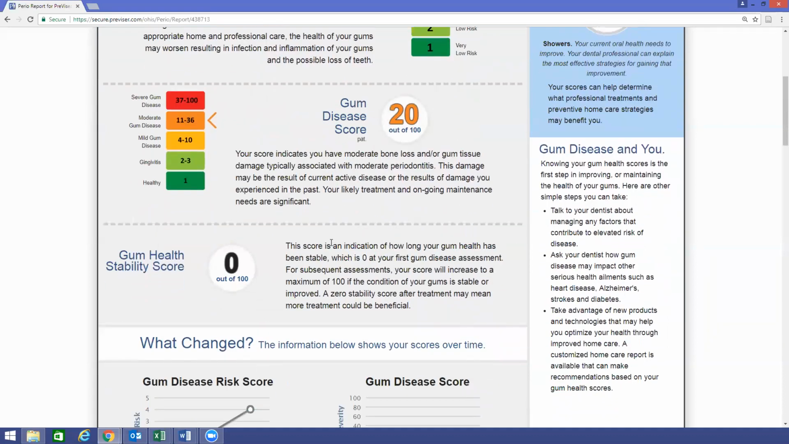A nice feature of the periodontal report is the measurement for periodontal stability. Even though someone will never truly get back to health once diagnosed with moderate periodontal disease, they do have the ability to stabilize the disease and maintain current bone levels. So a great motivator for the patient is the periodontal stability score, which will improve over time, provided that the patient's periodontal disease is not progressing.